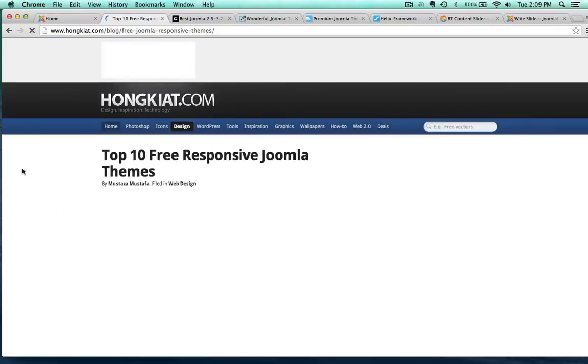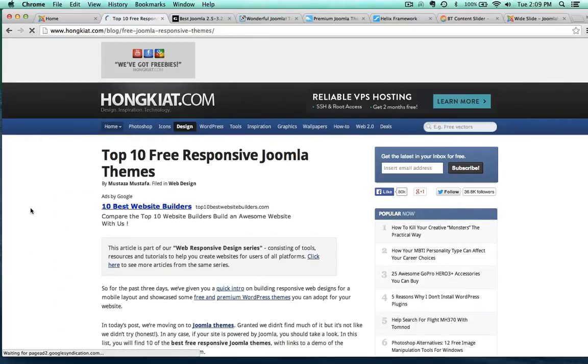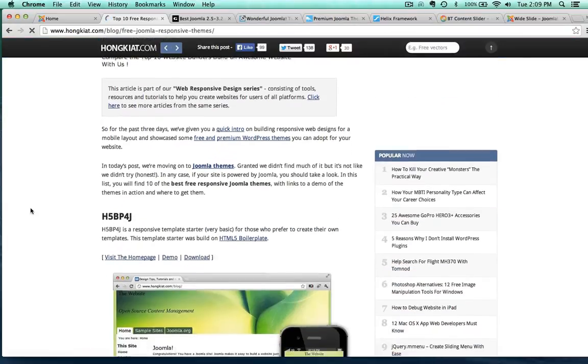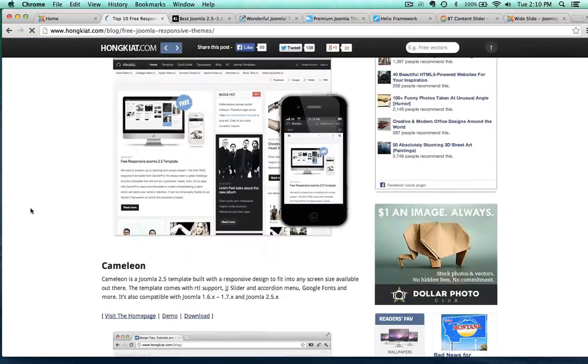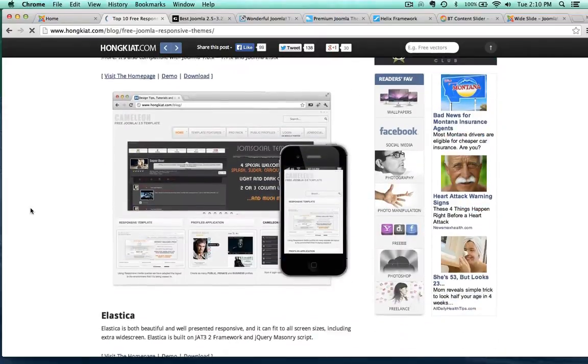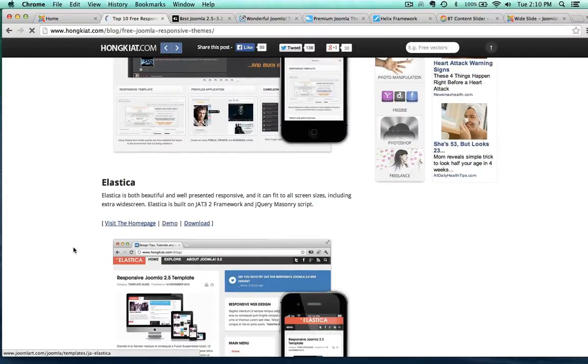And let's just click on one here. Top 10 free responsive Joomla themes. So here's just a collection of different themes, all right? Real common. You can download them right from this site, or it'll take you to the website. You can demo them.